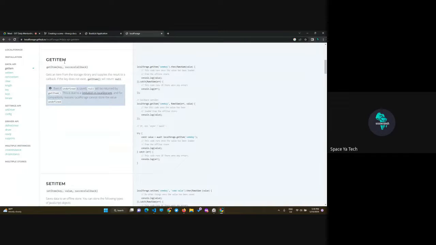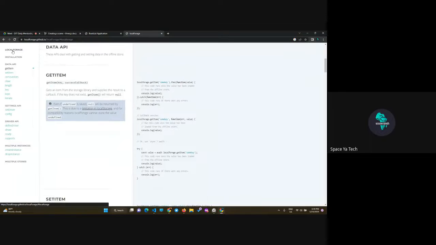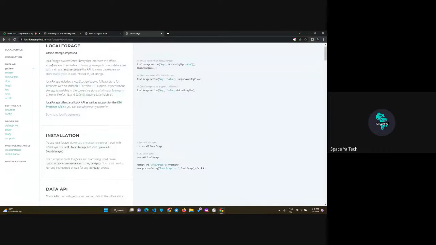Same thing. So if you come to the beginning, they'll tell you, localForage is a JavaScript library that improves the offline experience of your web app by using an asynchronous store with a simple localStorage-like API. So it allows developers to store many types of data instead of just strings.